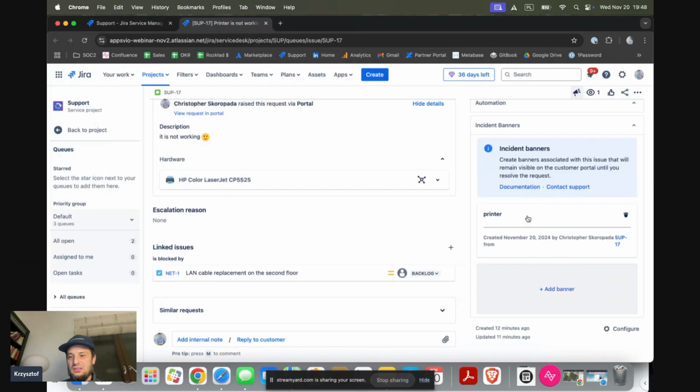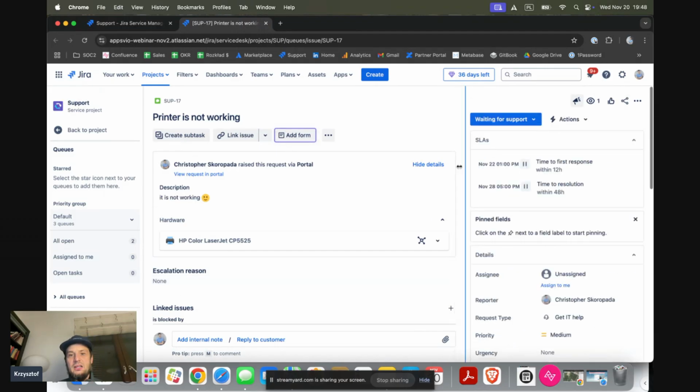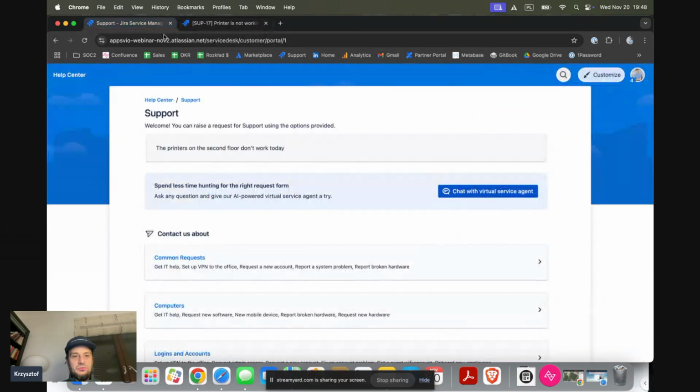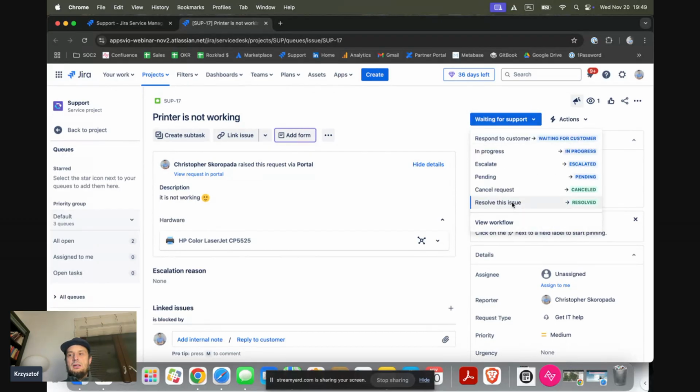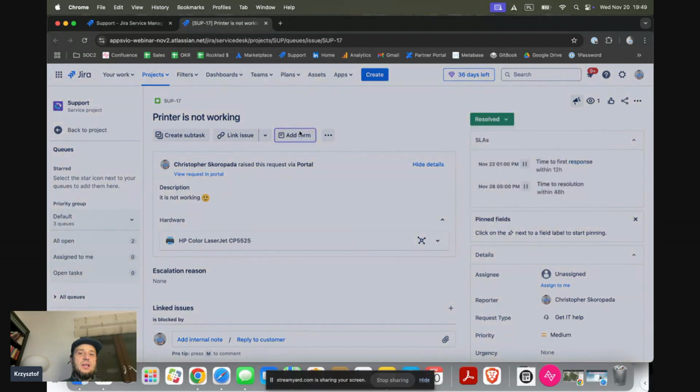But the most interesting thing about this is that once this issue is resolved, this banner will be hidden automatically. So this is designed to support large scale incidents. And if there are more incidents about the printers, they could be linked to this issue. And once this issue is fixed or closed, if we treat it like a master issue or master incident, then the banner will be deleted. So let's check this.